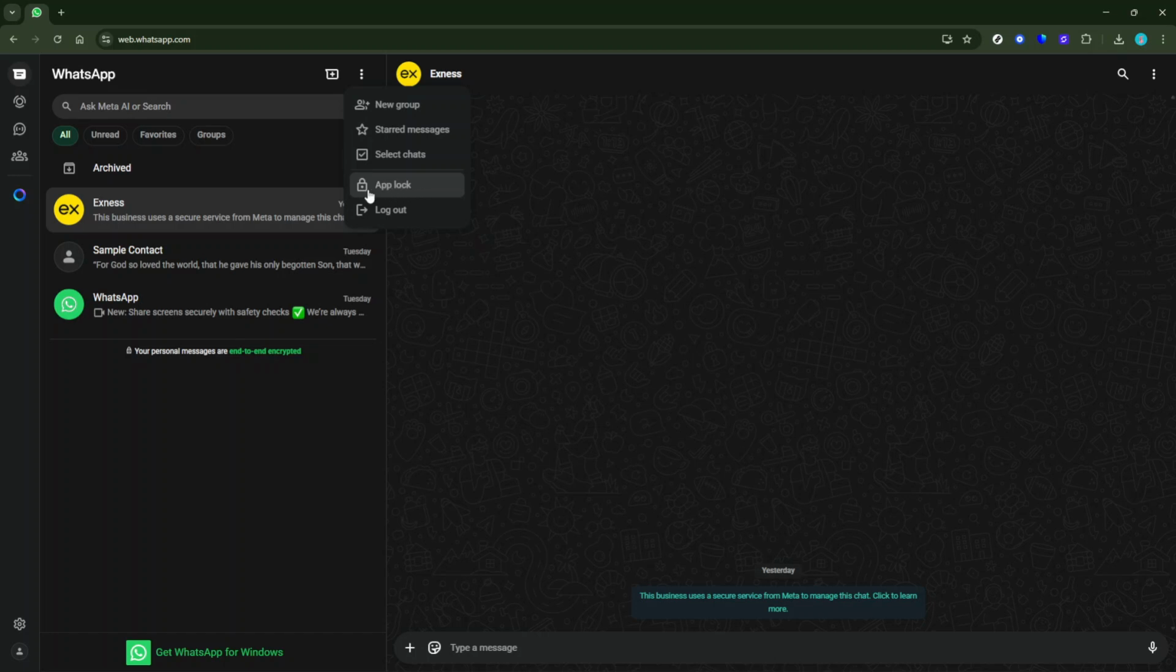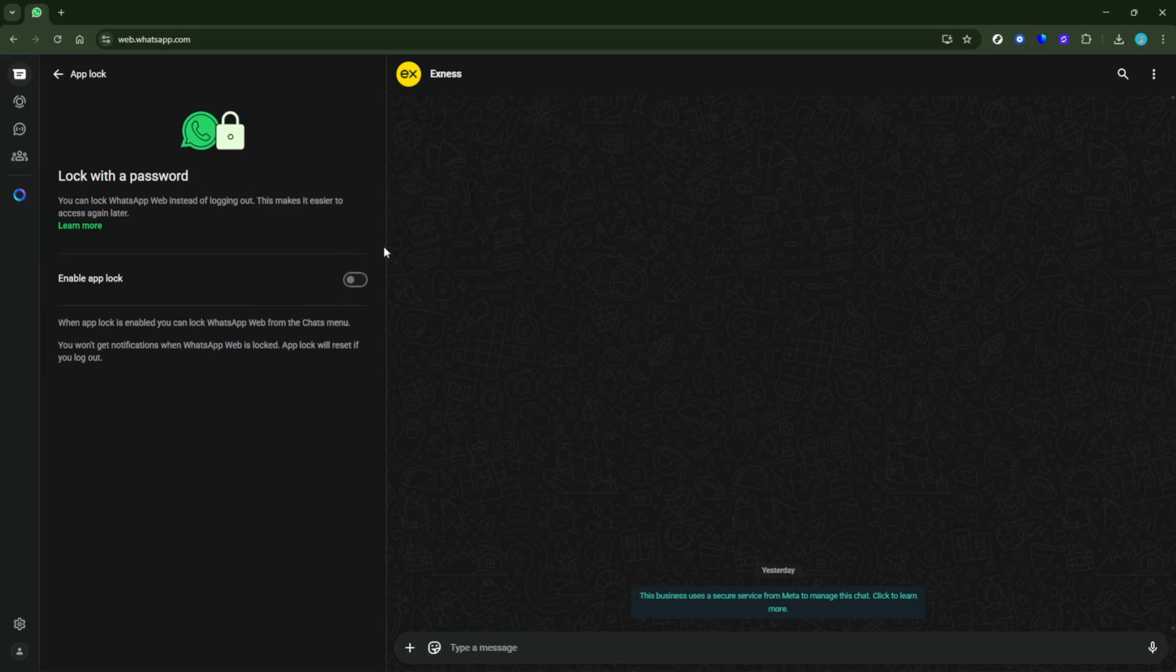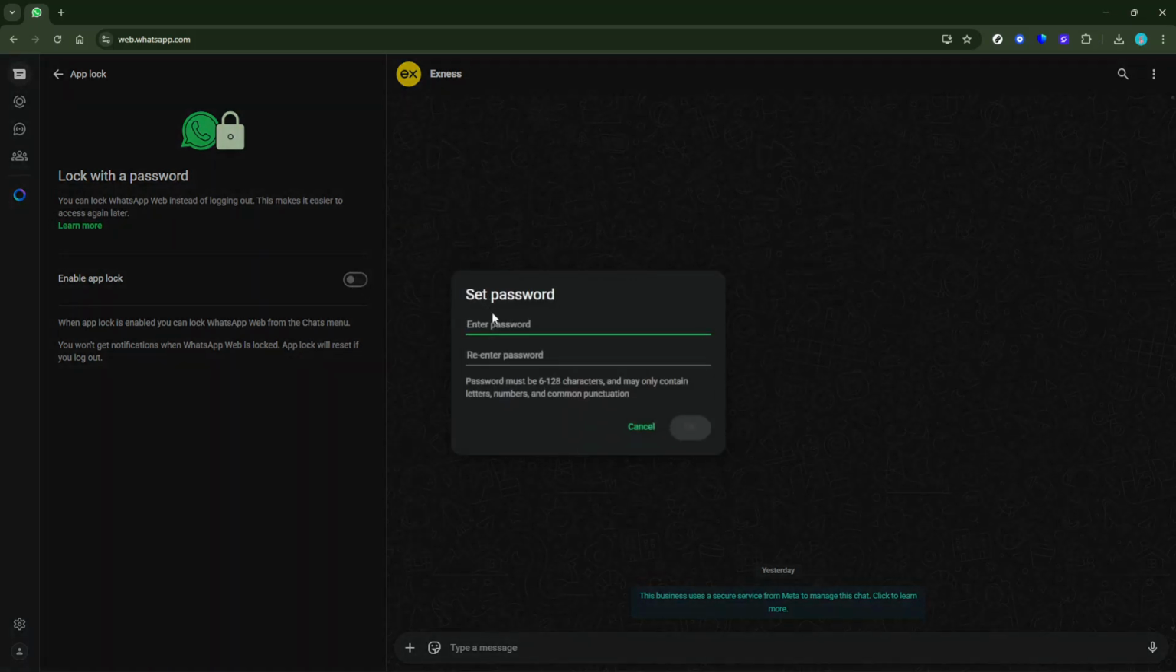Here, your goal is to find the screen lock, or, in some versions, it might be labeled App Lock. Select this option to proceed to the next step. What's next is enabling the screen lock feature. By toggling this feature on, you're initiating the setup process for your new PIN.